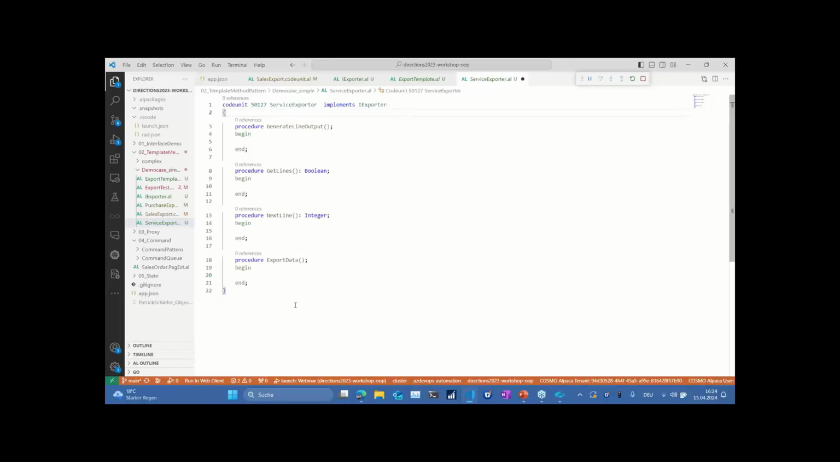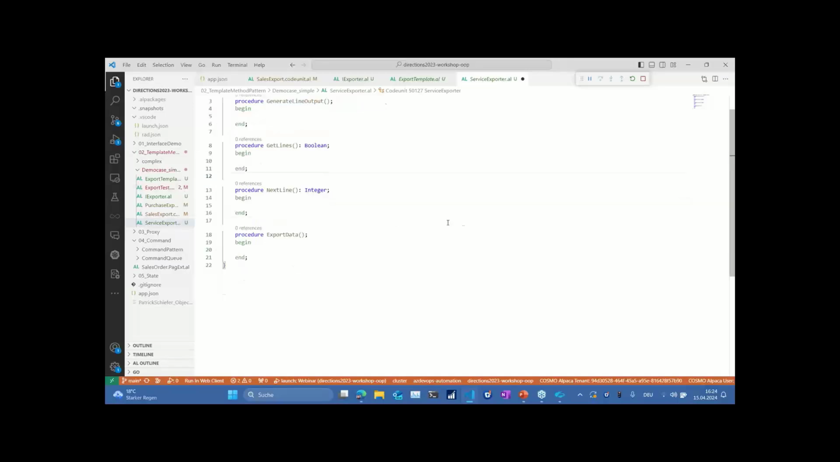And it also ensures that every export in your code looks the same way and you don't have different types.